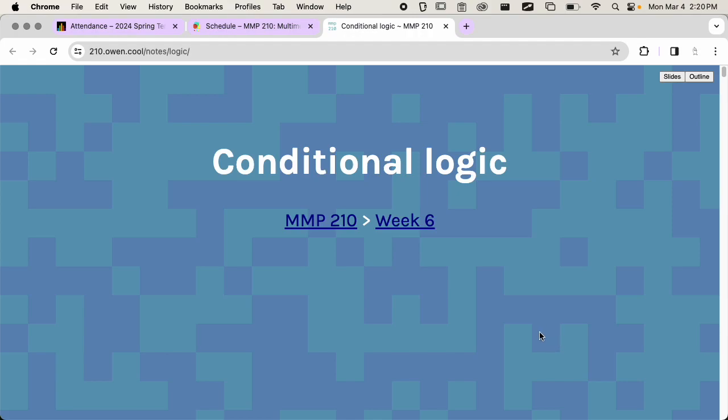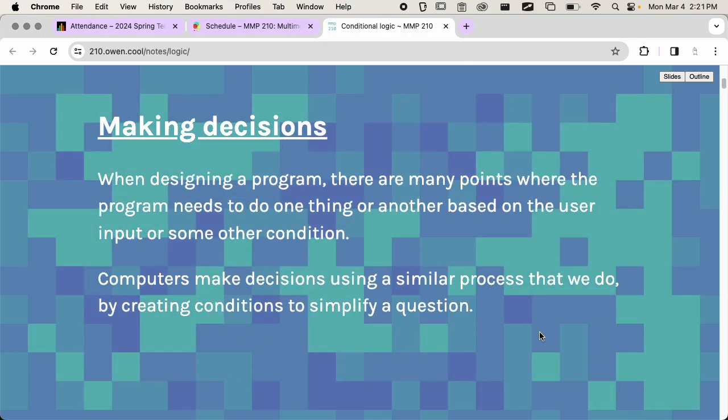Okay, so we're gonna start talking about logic. As I mentioned, logic is kind of our second big topic in terms of computer science or programming concepts, variables being the first one. And logic is gonna allow us to do a lot more interesting things with our programs than what we've done so far. The basic idea behind logic is the process of making a decision.